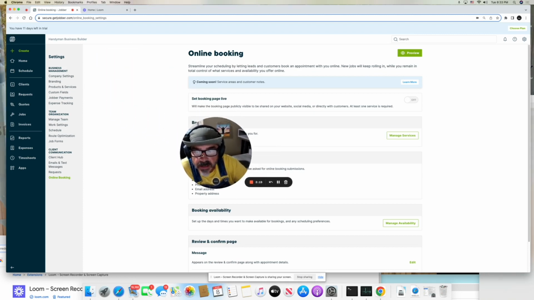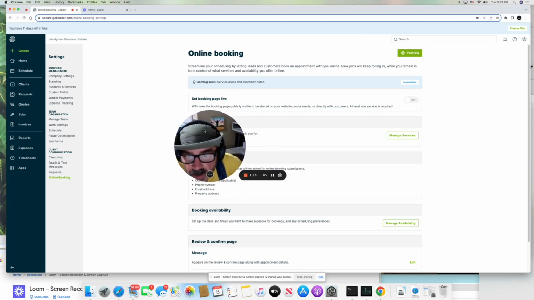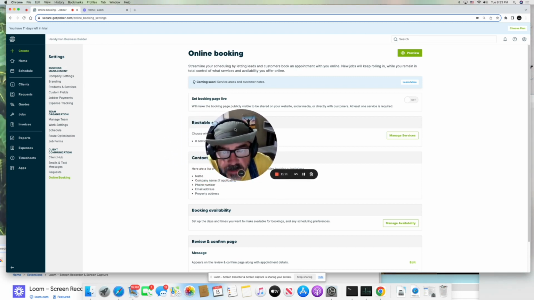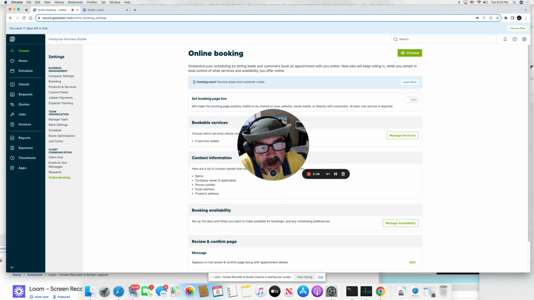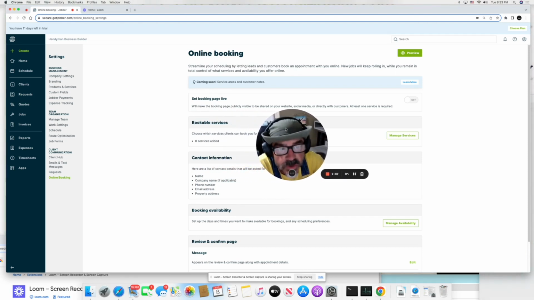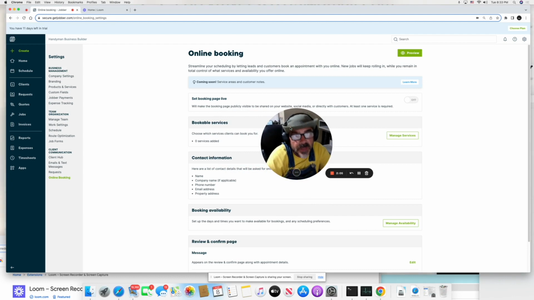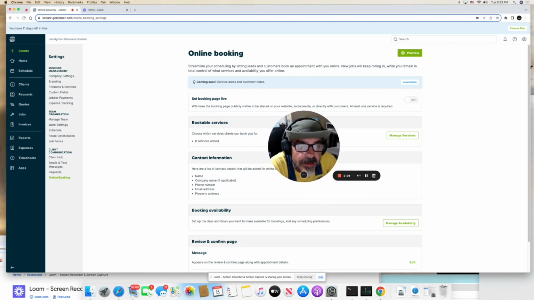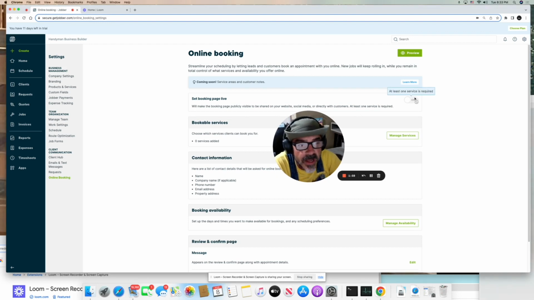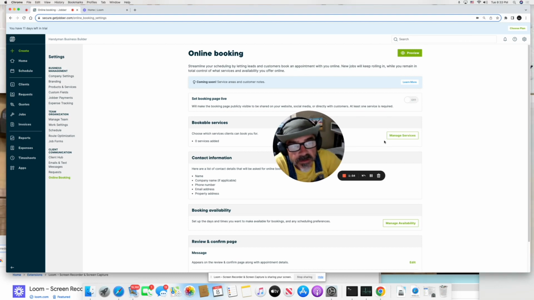And then right here, it says set your booking page live. This will make the booking page publicly visible to be shared on your website or social media or directly with customers. At least one service is required for you to turn it on. So right now, I don't have a service in there. I can't even turn it on. So let's create a service so we can turn it on.